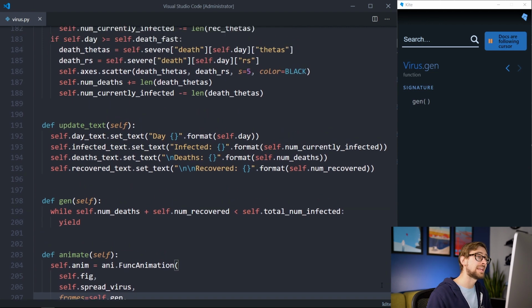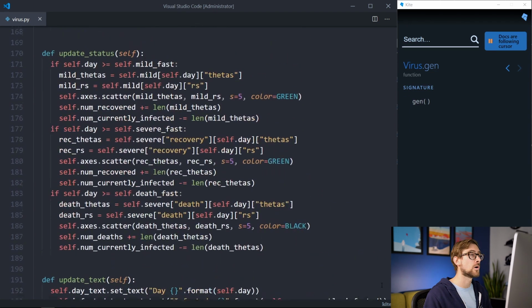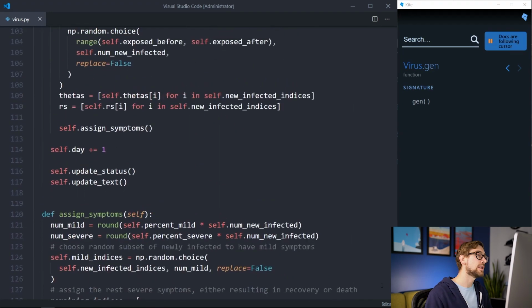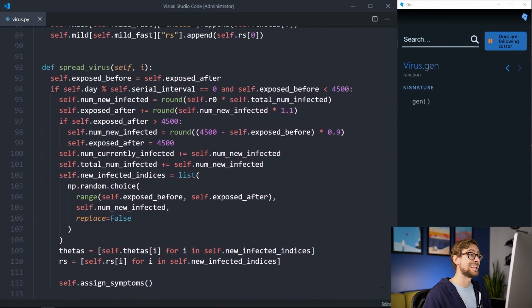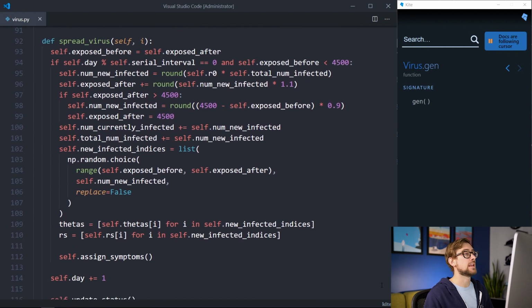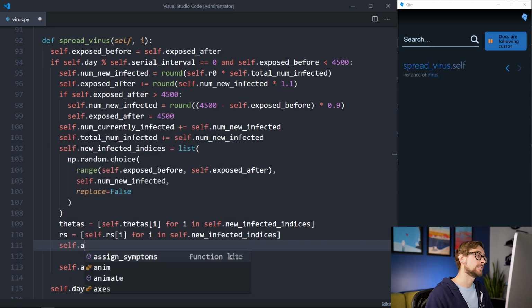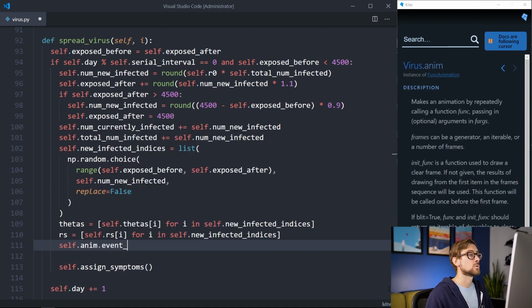We left off by making lists of the thetas and r's for all the newly infected data points on a given day. We're going to make another animation to make our plot points get updated in a more appealing way. These animations run in separate threads, which means our other animation for spread virus will keep running until we pause it. We pause it by calling self.anim.eventSource.stop. We'll need two functions to get this visual effect.